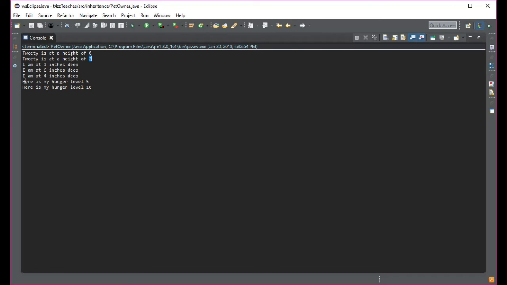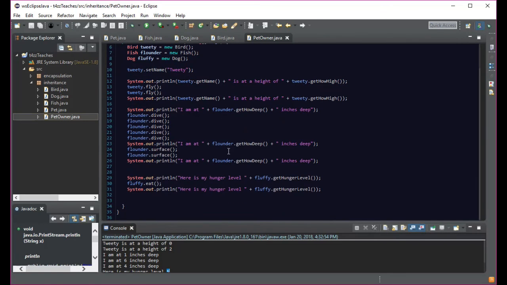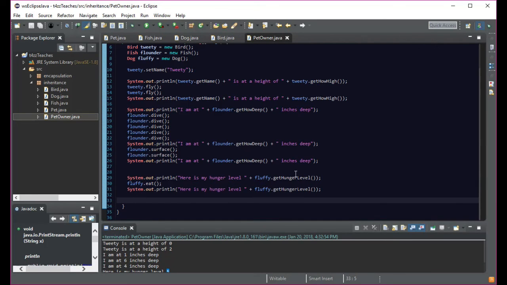And then here's our dog. Here's my hunger level 5. We fed our dog. Here's my hunger level 10. So even though everything is part of the pet class, they're all individual. If we went here and we told the fish, here is Flounder's hunger level, and we'll set this to Flounder.